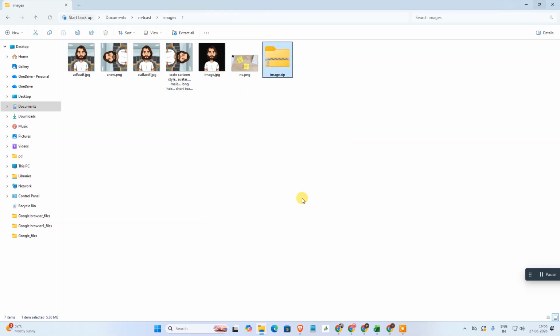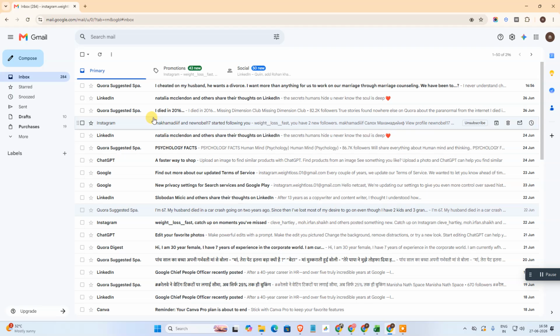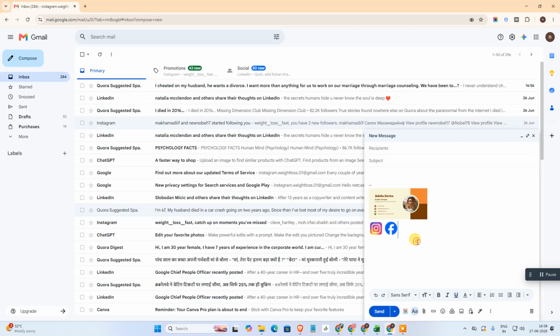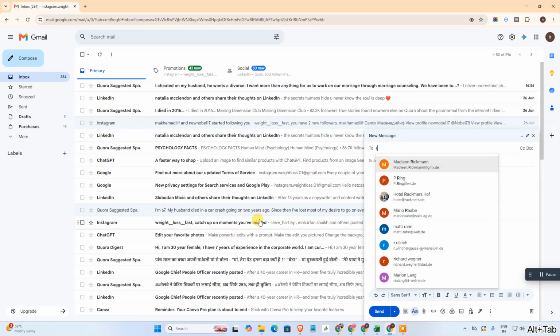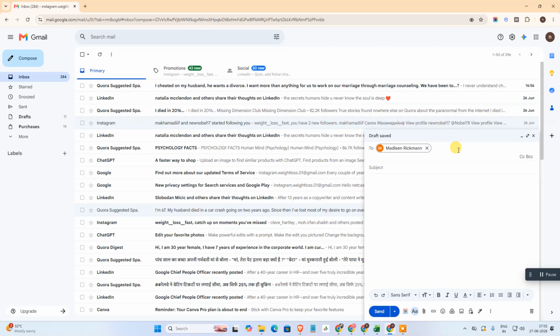Now come to the email. Just go to the email and click compose. Here you can write your email. You need to write your receiver or recipient email ID here. If you have saved it in your contacts, you can see the suggestion from your Gmail contacts.